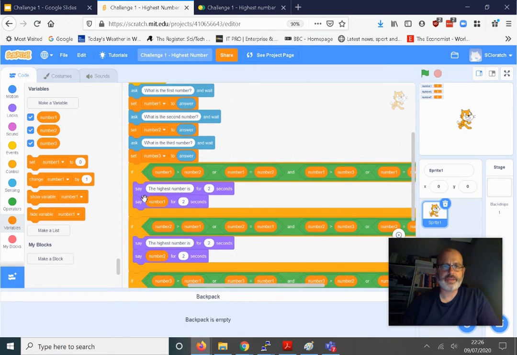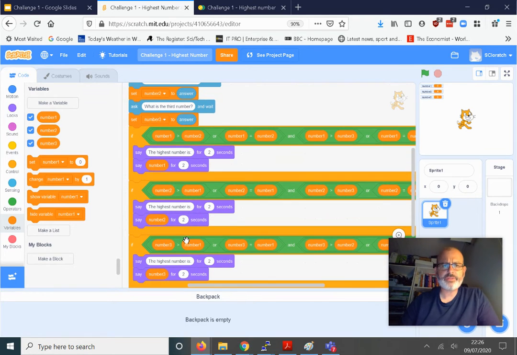So then we have another if statement. If number 2 is greater than or equal to number 1, and number 2 is greater than or equal to number 3, the highest number is number 2. And same with number 3. So if number 3 is greater than or equal to number 1, and greater than or equal to number 2, then number 3 is the greatest number. So this is the logic, specifically Boolean logic, that's been used here.